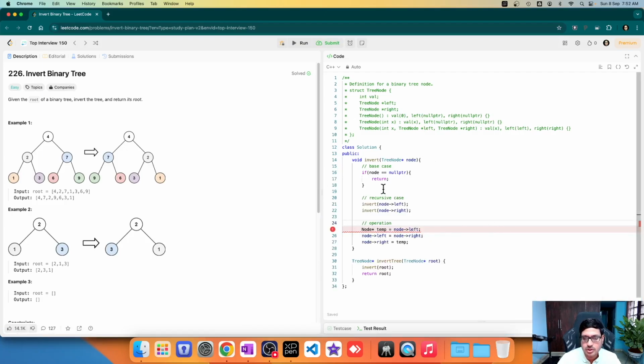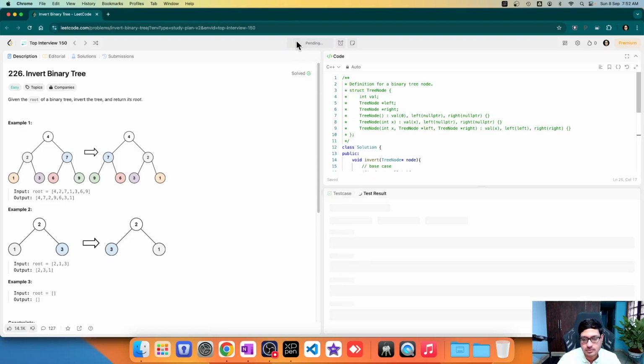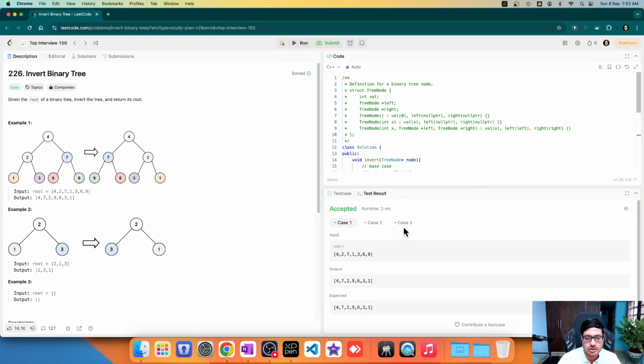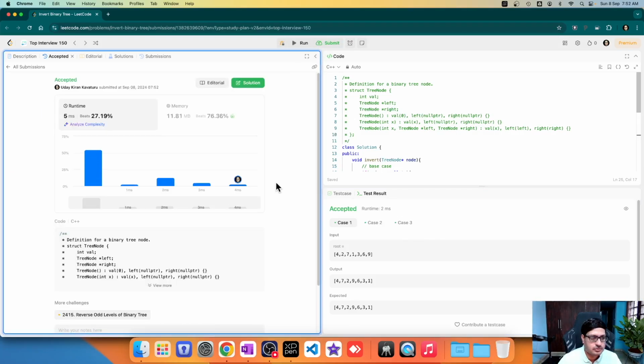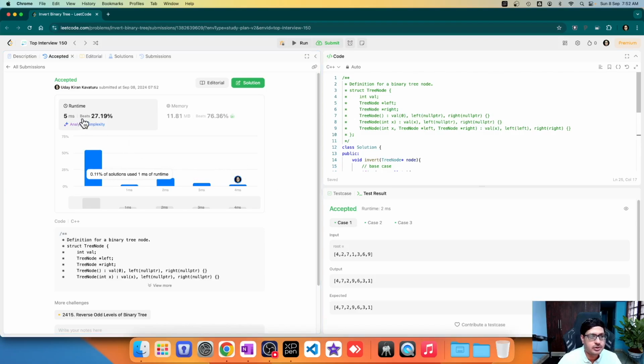It's not node, it is tree node. Right. Okay, our solution is accepted. Let's submit. And we are done. Okay, so that is the solution, and let's see the time complexity.